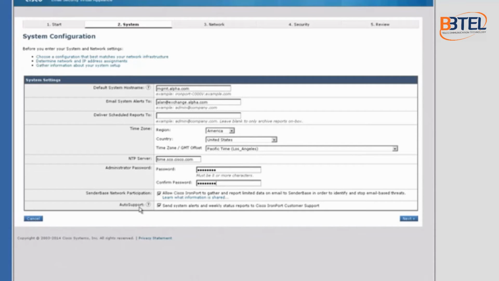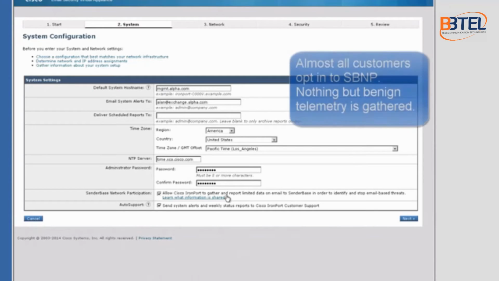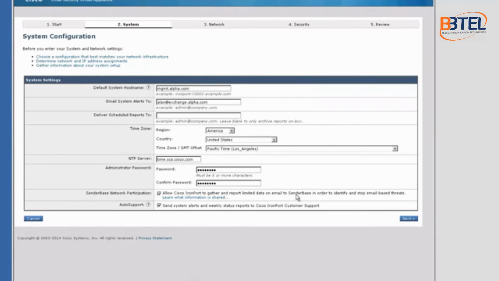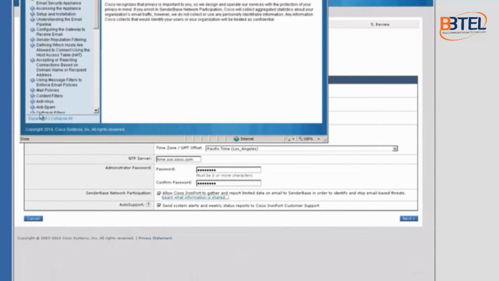Okay, now down here, SenderBase Network Participation allows Cisco IronPort to gather limited data on email to SenderBase in order to identify and stop email-based threats. If your customers are interested in what is shared, they can go to its online documentation, and it'll describe exactly what is shared off to Cisco if they opt into this process. We encourage the customers to do this.